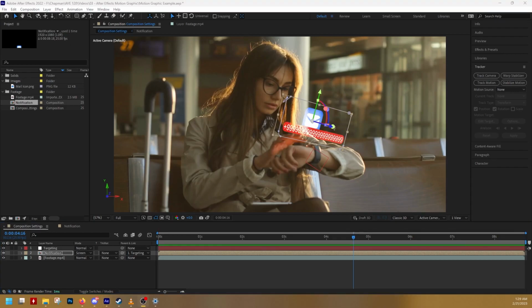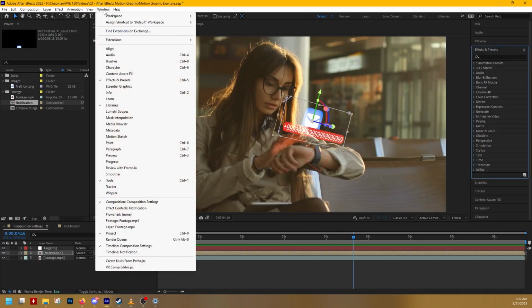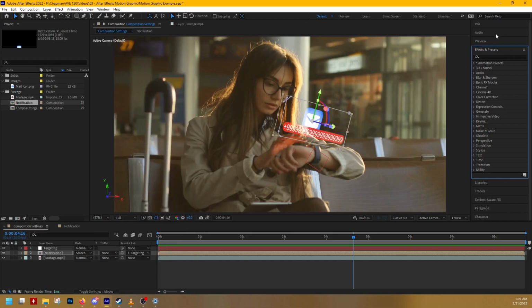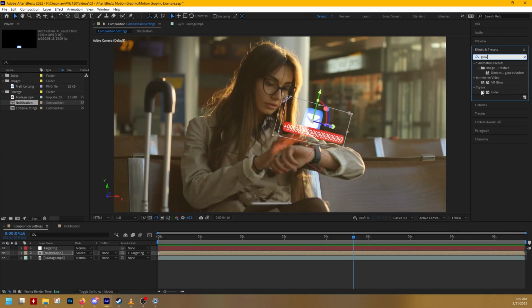Next up, let's take a look at how we can add a special effect to this layer. So to do that, I'm going to go over here to Effects and Presets on the right. If you don't see this, you can find it in Window, Effects and Presets to add it to your right panel over here. And then there are a lot of effects and presets I can use, but I'm just going to quickly type in glow. And I'm going to grab this one under Stylize. So I'm going to click it and drag it directly onto my notification layer.